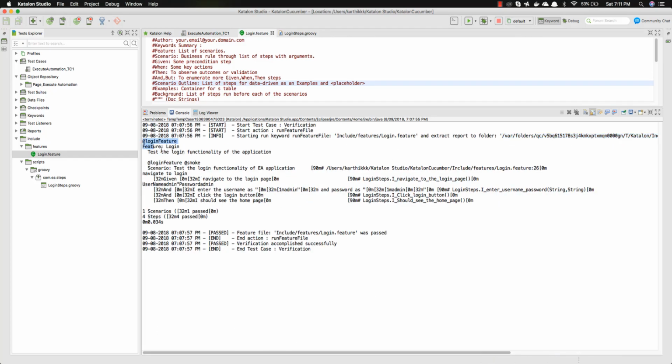And then it's running this particular feature file because we have asked it to run it. And then it is entering the username and password. And you can see that this time it is also printing the username as admin and the password as admin, which we are trying to print, which means the value that we are passing as a parameter is also being supplied within this particular step definition. Cool. And then it's executing that.